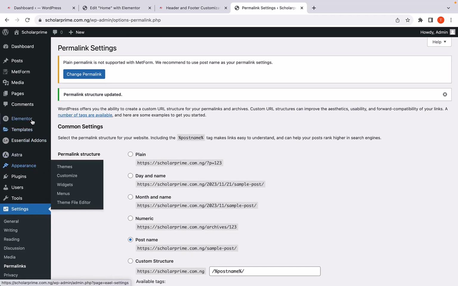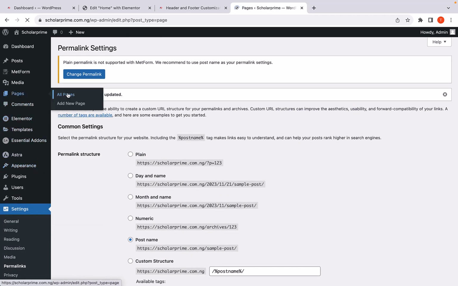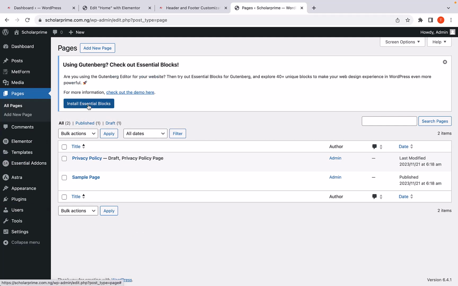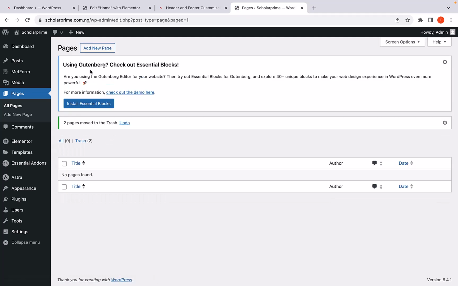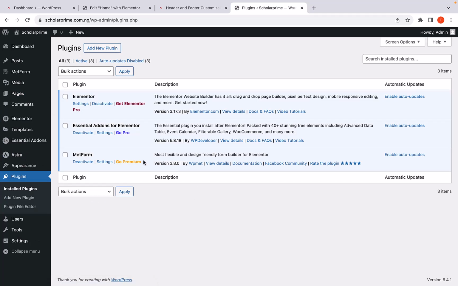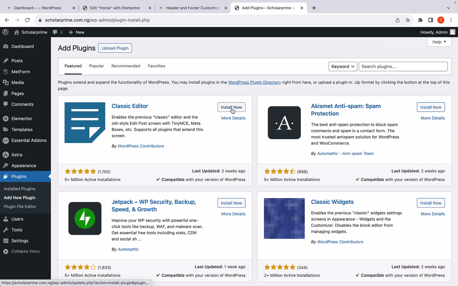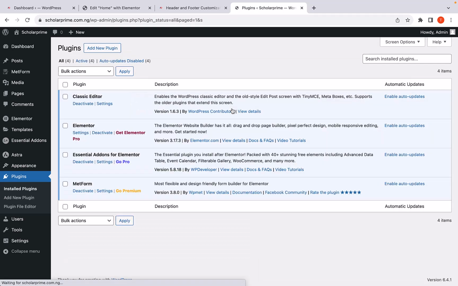So what I'm going to do is add all the pages that we'll be using to design this website. The first thing I'm going to do is delete everything I have here. So I'm going to select all and then move all to trash. I'm going to add a page, but before that, let me go and add a plugin called Classic Editor. So I'm going to install this plugin, Classic Editor, and activate it.